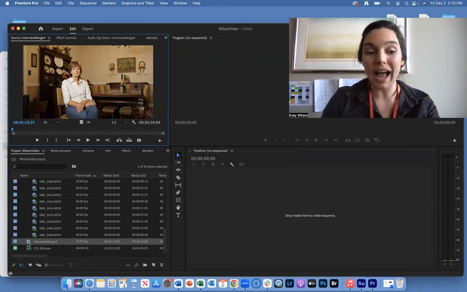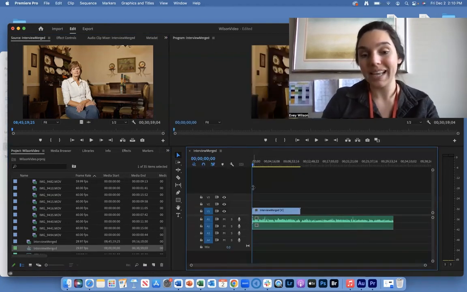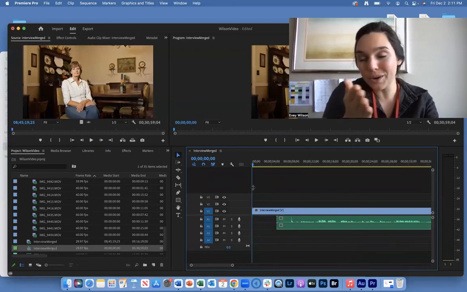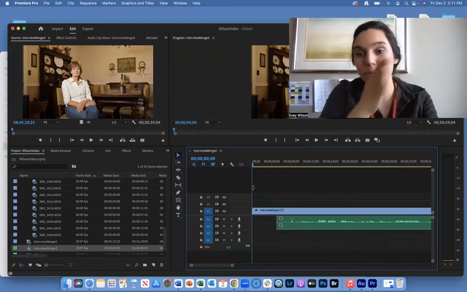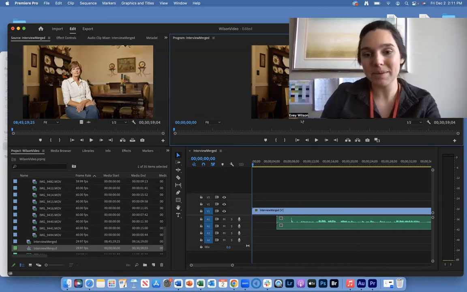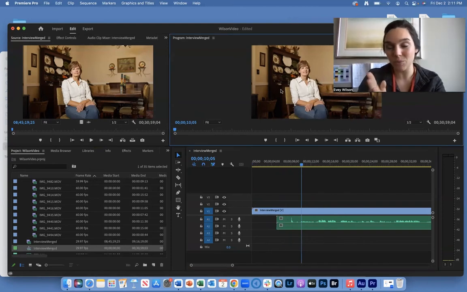So I'm going to drag this interview merged onto the timeline. And you can tell if I zoom in with my plus key that I actually started recording on my camera before I recorded on my audio. So there's actually a gap, right? I'm going to minimize myself over here. And up here is what you're able to see on this timeline. You're able to see it in the top right quadrant.